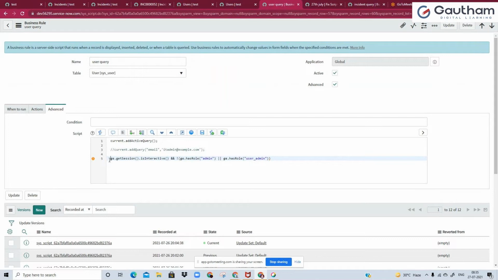GS represents glide system. Using glide system, you could get multiple components, like the user object, the session, glide date and time, anything of the current system values. So the GS API gets you everything in that. Here you're trying to get only the session to see if the session is an interactive session or not.